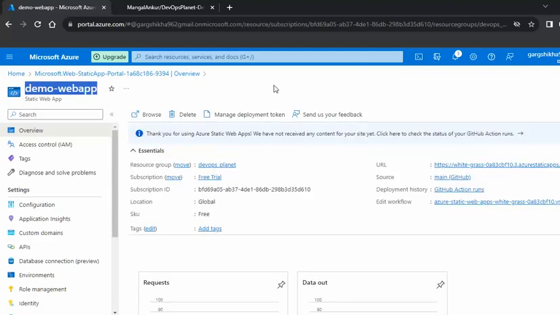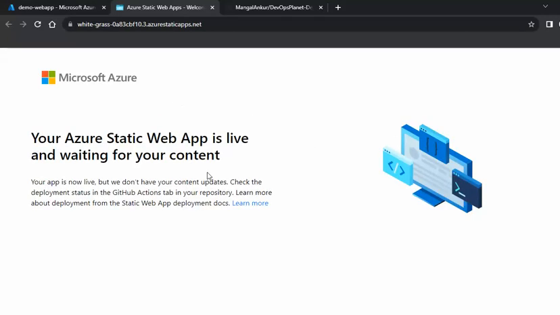Here we can see the URL. This is the public URL. If I click on this, currently I can see the default page. This page has been deployed by Microsoft Azure itself. You can see that my website index.html is not deployed here. So let me show you how that works.